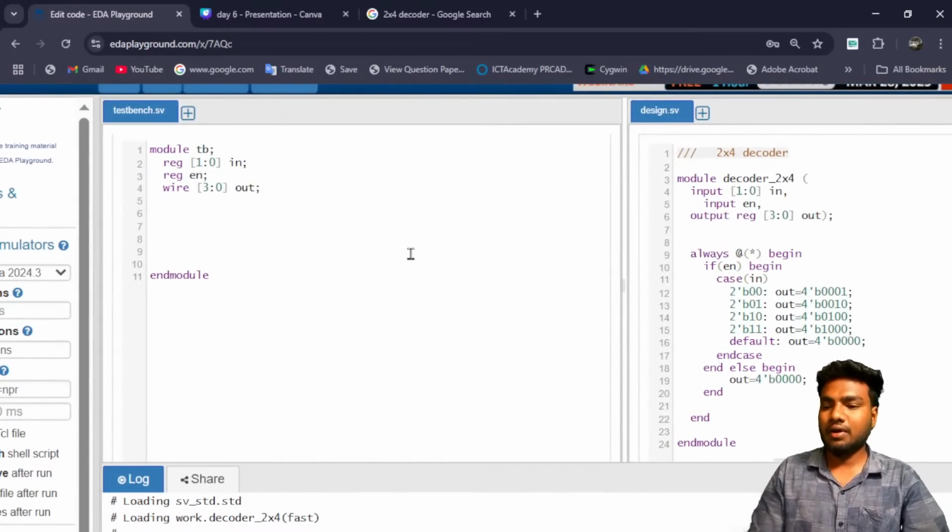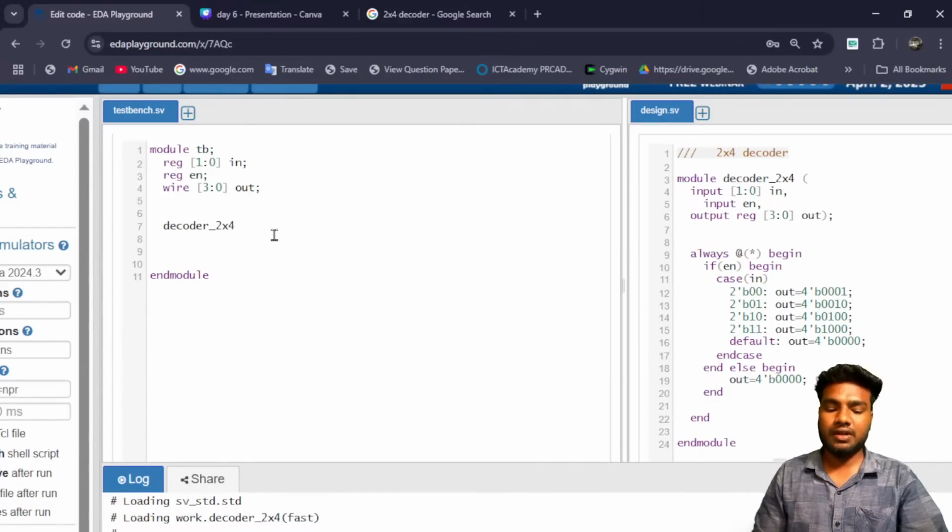For that I have to write the module name of my design code, which is decoder2x4. This is my instance procedure, and then the instance name A1. You can give any instance name like B1 or A1. I'm instantiating by the port signals. You can also use dot star, which will instantiate automatically, but our regular way is connecting by port.